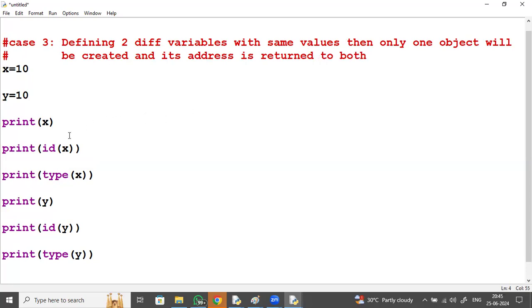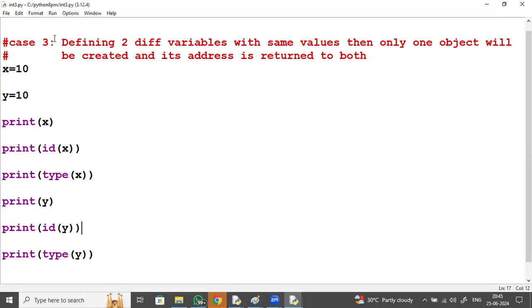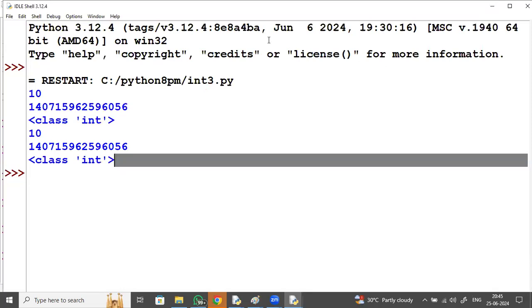Now try to answer, everyone. Address of X and address of Y, is it going to be the same or different? Same. It has to be the same. First save it. Now execute it. Run. Address of X and Y, because same content, the address is the same. Content is same, address is same, type also same, because X is 10, Y also 10.